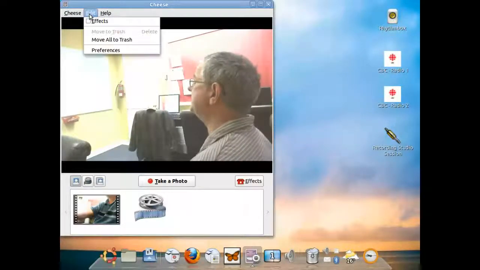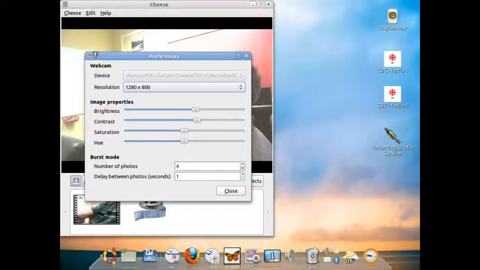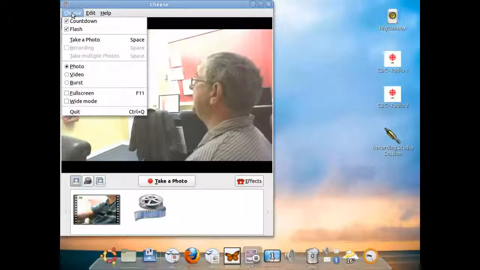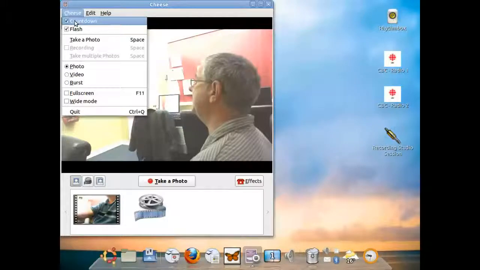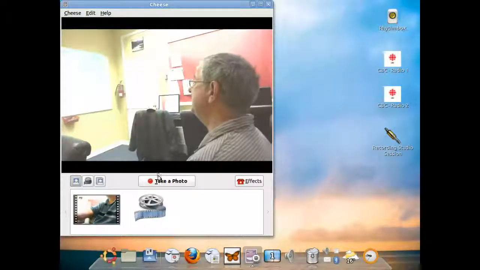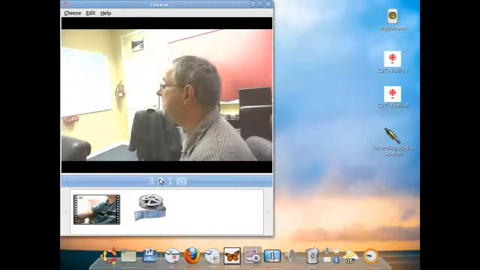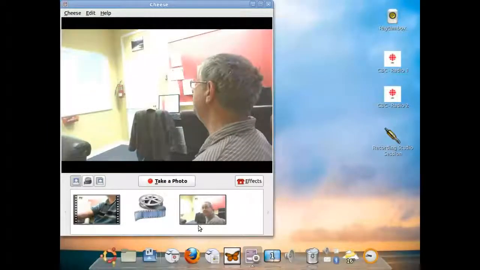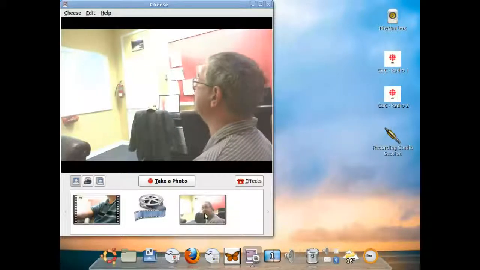There are various options in Cheese for preferences. This sets up the basic characteristics of the webcam. I would accept the default. You do have some other options here, like countdown. If you indicate countdown and flash, it works really like an actual camera. Take a photo then, and you should start noticing it counts down 3, 2, 1, and it does the flash to indicate it's been done, and there's a picture of me right there. I could use that for further editing if I wish.